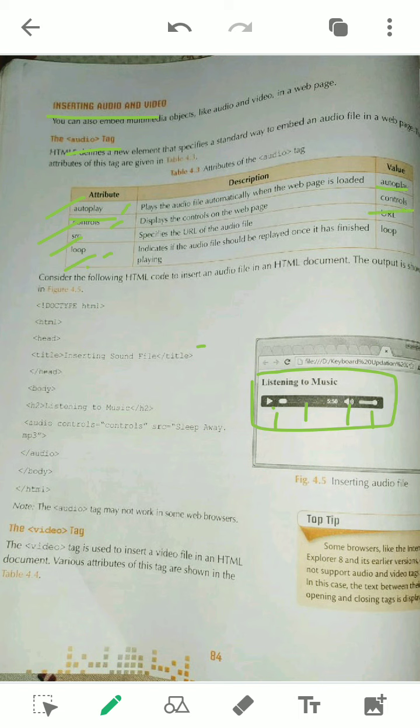Now loop means what? If we use the loop attribute, once the song has finished, see, the song started from this position and goes here, it finishes. As soon as it finishes, it will start again. This is called loop, as we have discussed in a looping program, repeating. So if the loop attribute is used, once the song is finished, it will start replaying.